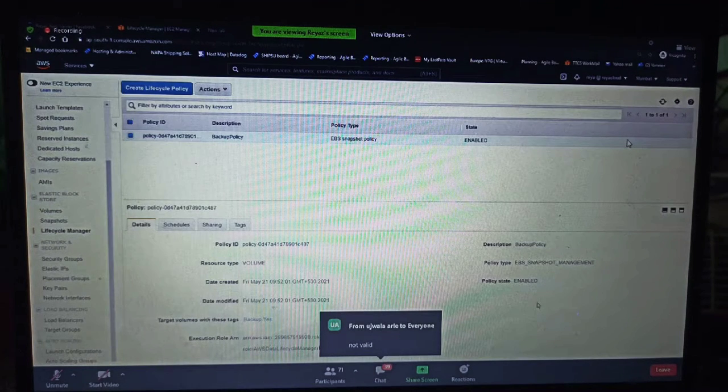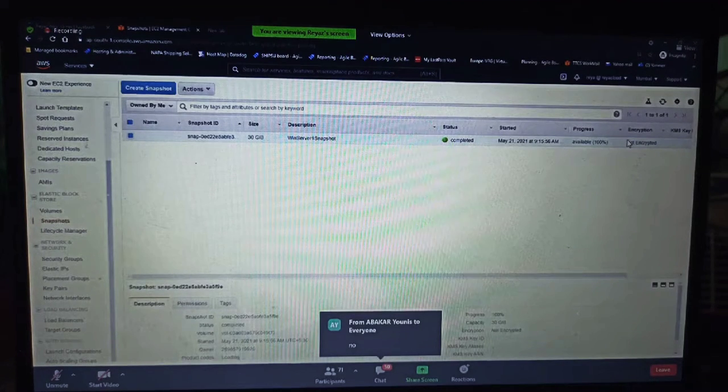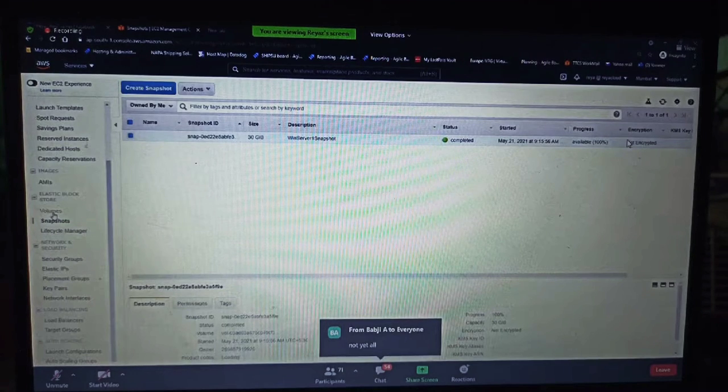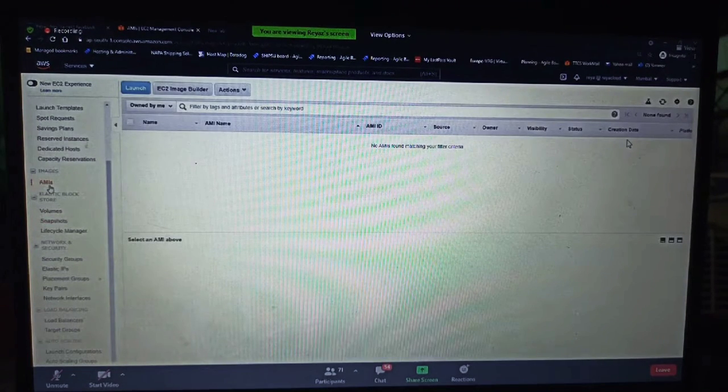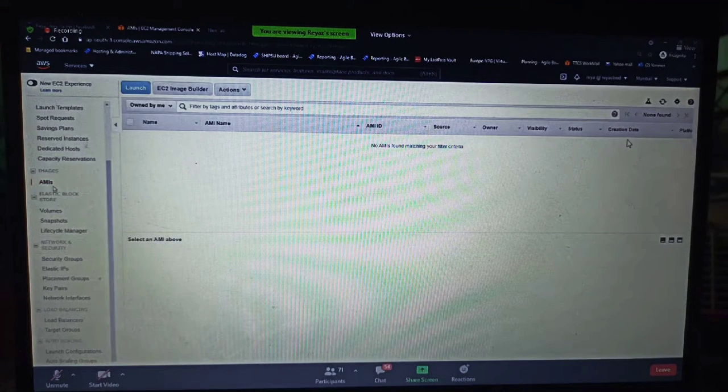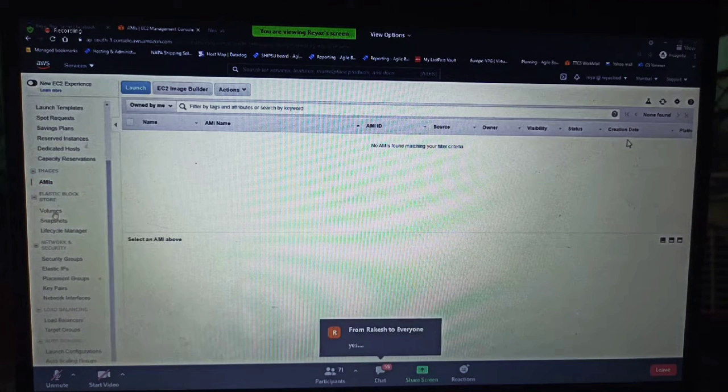Why? Does a snapshot have availability zones? No. If there is no availability zone for a snapshot, is there any valid reason to move from one availability zone to another? See here, for snapshots there is no availability zone concept. The concept of moving from one availability zone to another is only for volumes, not for snapshots and not for AMIs. Did we learn that already? AMIs and snapshots have availability zones? No, no availability zones.